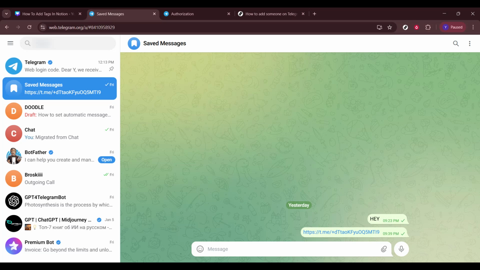In today's video, I'm going to show you how to add someone on Telegram by username. This is one of the easiest ways to connect with people on Telegram without needing their phone number. Whether you're trying to reach a friend, colleague, or content creator, adding someone by username is quick and straightforward.